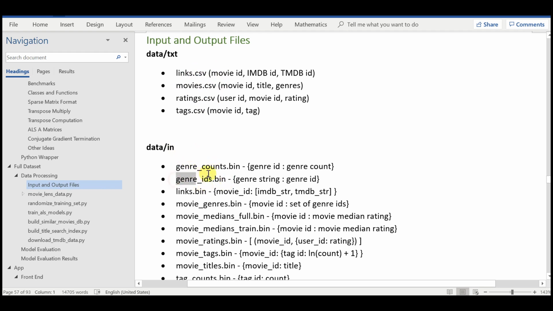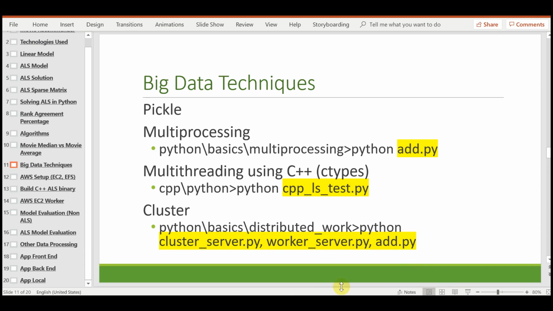For example, the genre IDs variable, that's a dictionary that maps from a string to an ID. So the string is like action or sci-fi or romance or thriller. And then the ID is some ID that I assigned internally to my software. So the first time I have to read the variables from the CSV files, but then I save it to the hard drive so that basically I'm processing this ID only once. The next time I need the ID, I just read it off the hard drive. And this is done using the Python Pickle module.